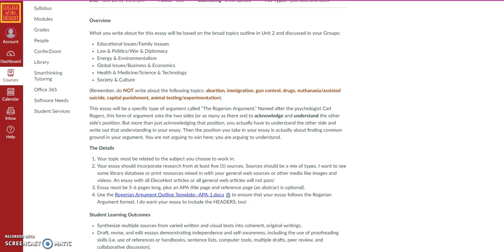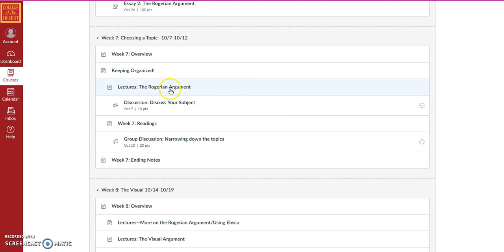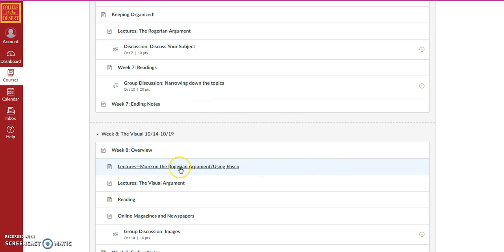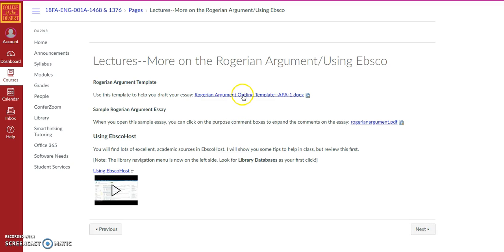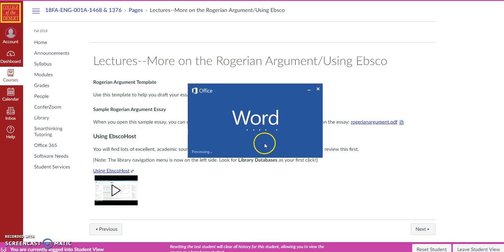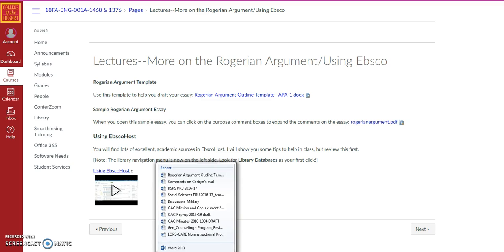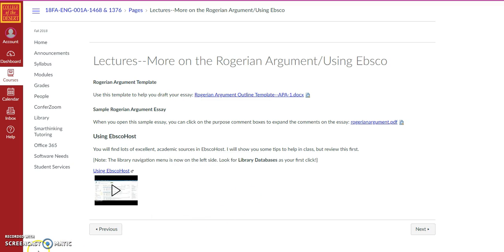The template is also included in the lecture page on more on the Rogerian Argument, which you're looking at this week. The link is also there for the template. So I just want to make sure that everybody has that template and that you understand how to use it. My face-to-face class tonight was trying to make changes to it, despite the fact that I was telling them, use it exactly as I have given it to you.